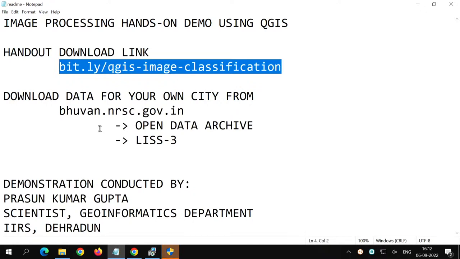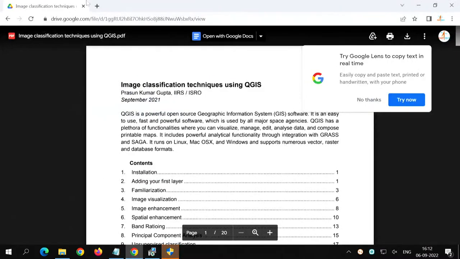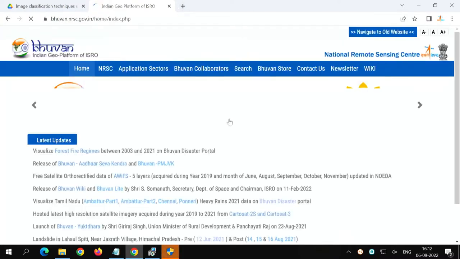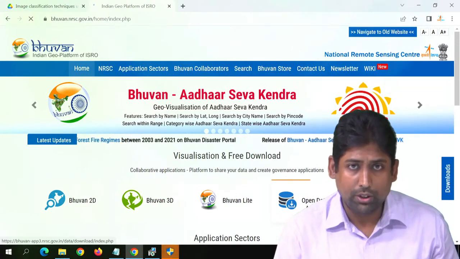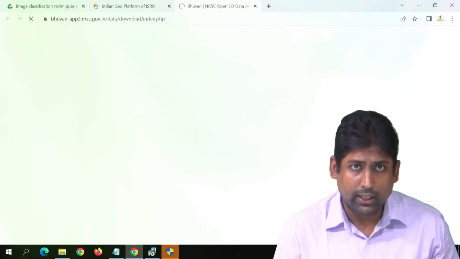Although I will be showing you some data for the Dehradun city, you can perform the same exercise for your own city by downloading data from ISRO's geoportal. This is called Bhuvan. This is the link of the website, bhuvan.nrsc.gov.in. You open your browser, paste the link, and here you will find an option called Open Data Archive. Click on Open Data Archive.